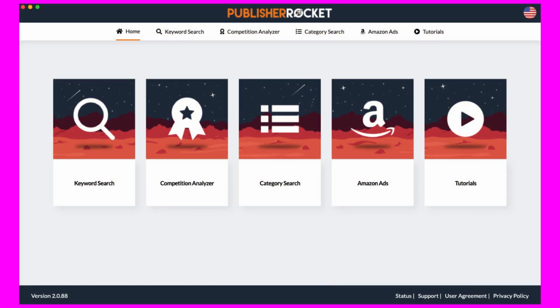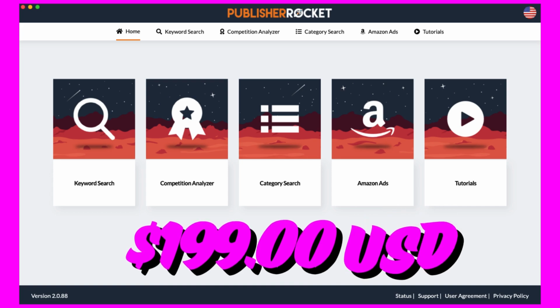If you're ready to learn more about categories, competition, and keyword optimization, and you want to start or streamline your current Amazon ad campaigns, Publisher Rocket is ideal. It's suited for beginners to intermediate users who want to enhance their marketing strategies for their KDP books.